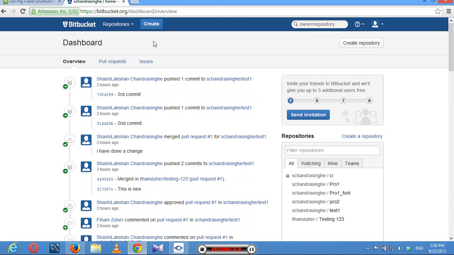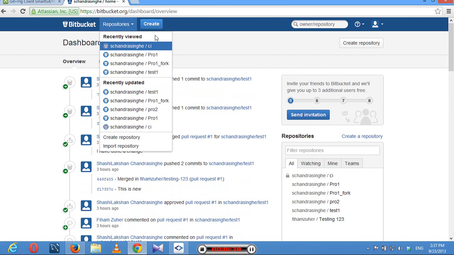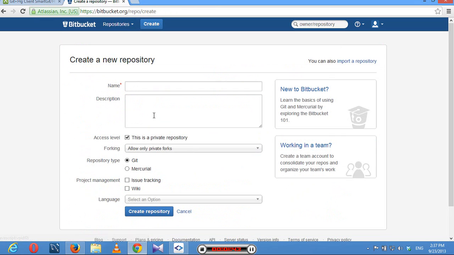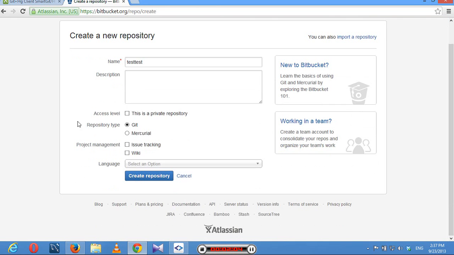I will show how to create a repository first. Here you can see create repository. Otherwise you can click this and create another repository. My repository I will call test. This is a private repository. I don't want a private repository, I want it public. The repository type is Git. Okay, I can create the repository.